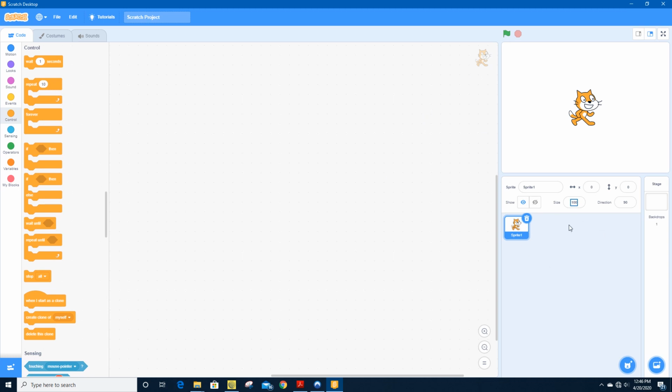Back down in the sprite window, you notice we have a size. It's at 100% right there. We could change it in this window. We can also change it through code. And we have a direction it's facing, 90 degrees. Now that 90 degrees is relative to the rest of the screen, as if 0 is the very top, 90 is to the right, 180 is down at the bottom, and 270 is to the left. That's going to be really important when we program movement.